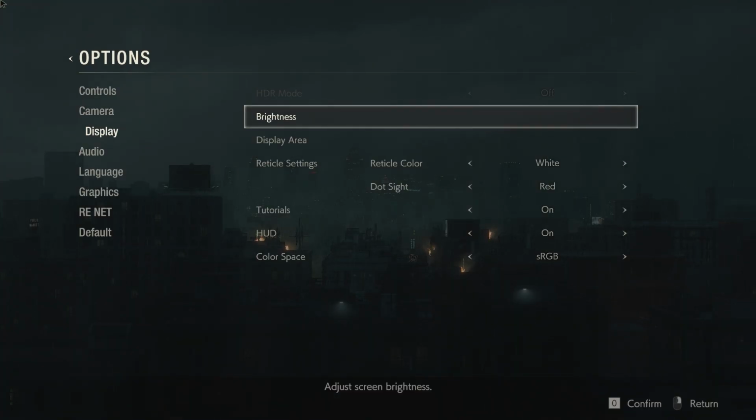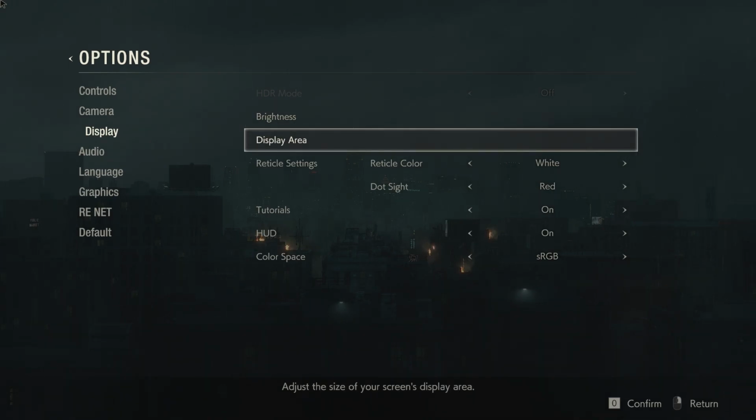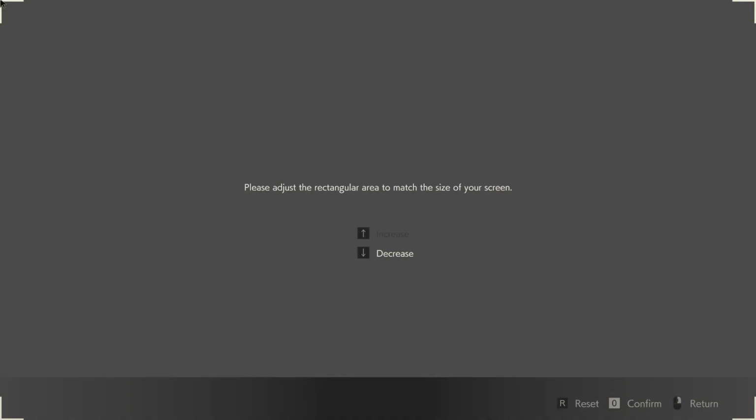Just take the time to play around with your brightness in the settings here and to look at your television's brightness to get the best out of it. Next, display area. Please adjust the rectangular area to match the size of your screen. You basically want to see those four corner lines completely visible.